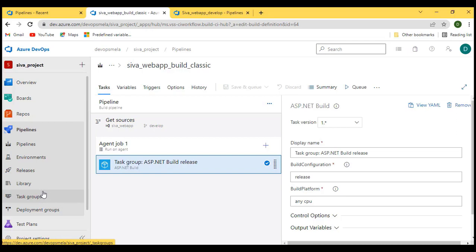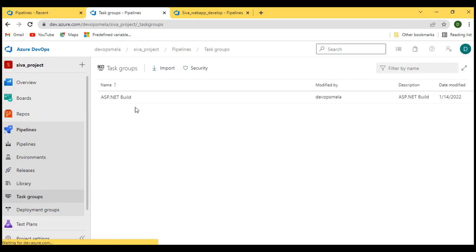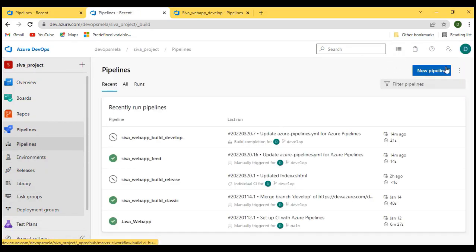And how do you reference that task group inside your pipeline? The task which I created is named ASP.NET build. If you want to reference this inside a build, you can easily do it by creating a build or release. So let's create a build.